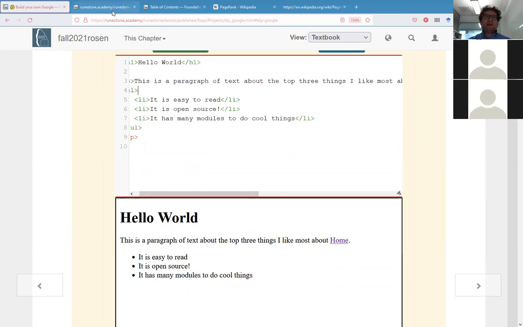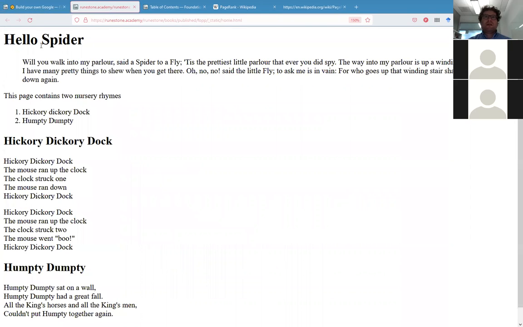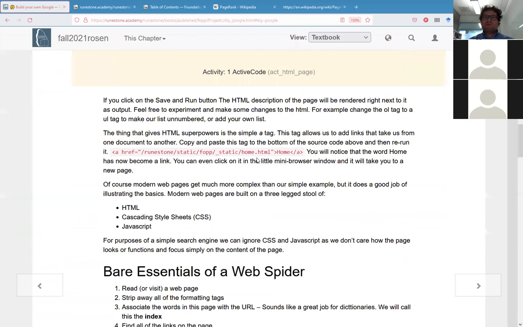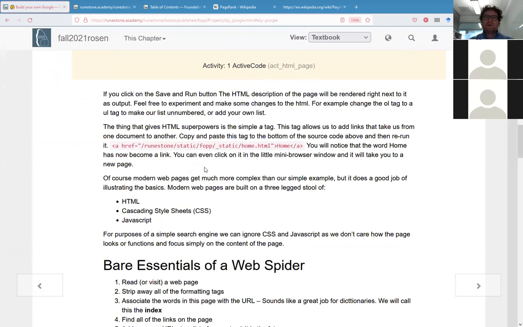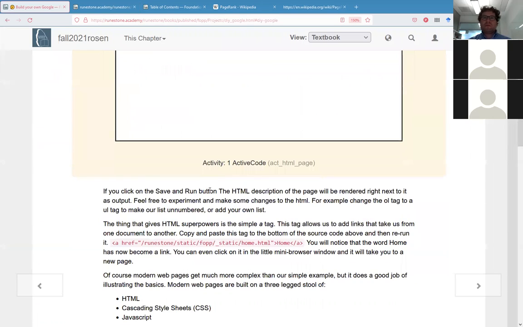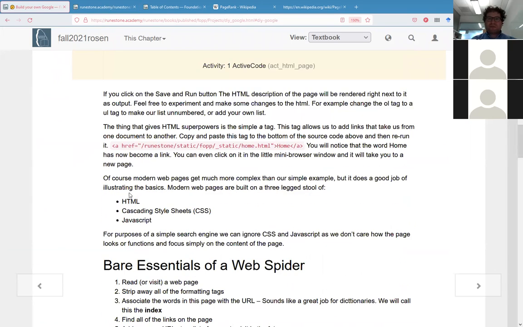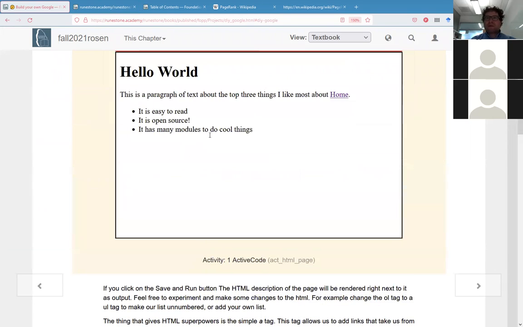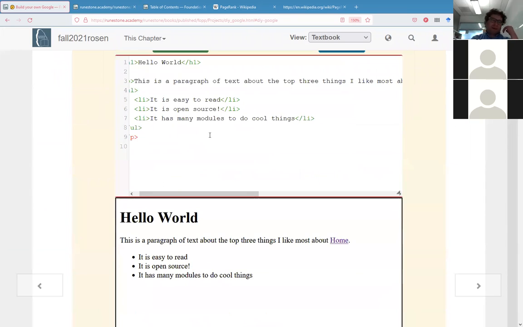It gives me a link to another web page. So the A tag allows us to link from one document to another. It's pretty awesome. So hypertext has been around a while.